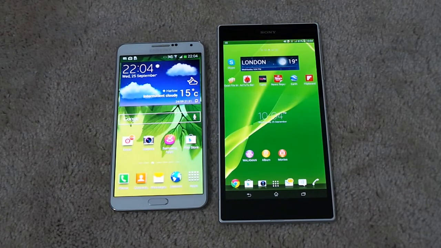Now let's talk about the batteries of these devices. So guys, Note 3 comes with a 3200 mAh battery, which is 200 mAh more powerful than the battery of Xperia Z Ultra. And from my daily usage, I have found that due to the micro USB 3.0 port on Note 3, its battery charges faster than Xperia Z Ultra, and it also lasts for a longer time as compared to Xperia Z Ultra.